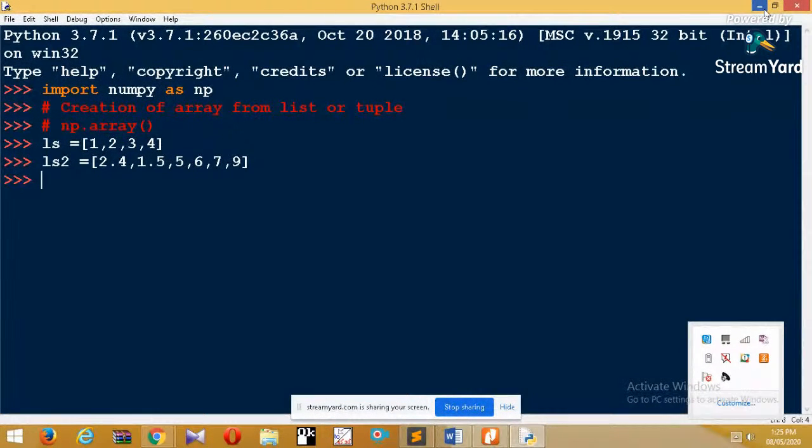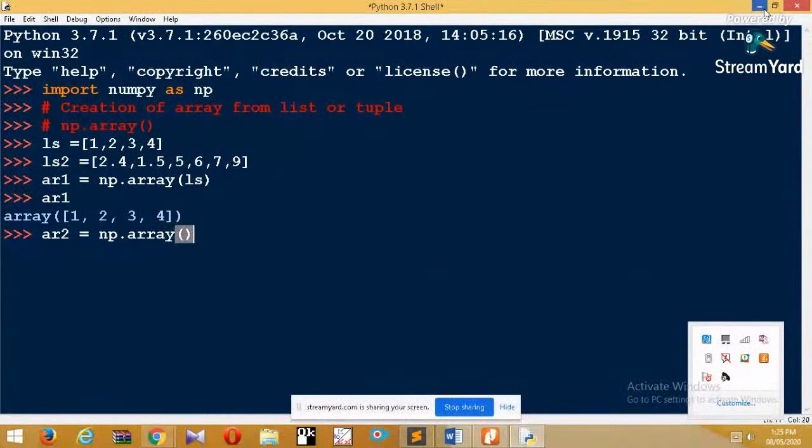So how can we create an array? For that purpose I'm taking ar1 equals to np.array, and in that we simply pass the list. The first list is our ls. So ar1 is created. Now if we display it, you can see the array is displayed: 1, 2, 3, 4, the same values. Next, if we create another array ar2, there if we pass np.array, and within that pass our second list, that is ls2, there also the array will be created.